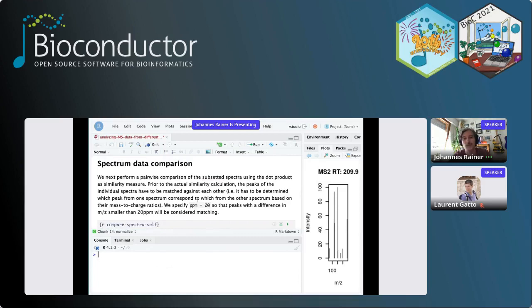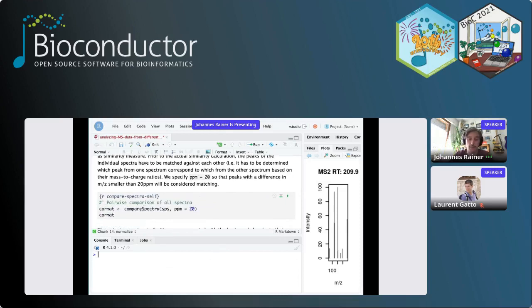Okay, then next very short section. As I said, the goal would be to match now our experimental fragment spectra against a reference, and comparing spectra, how can we do that? Obviously we have a function for that, which is called compareSpectra. So the name tells already what we are doing here.